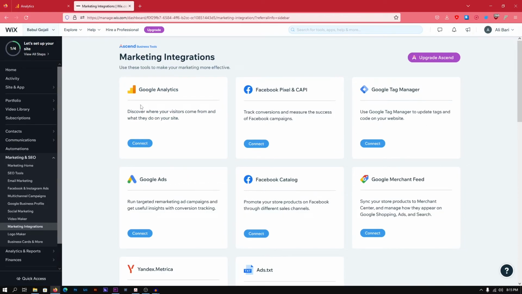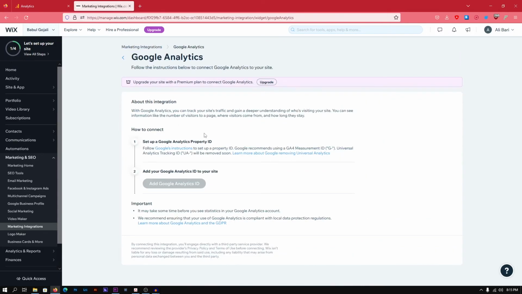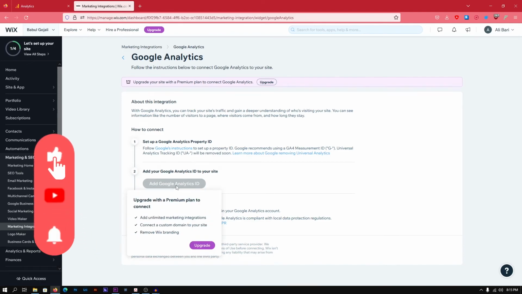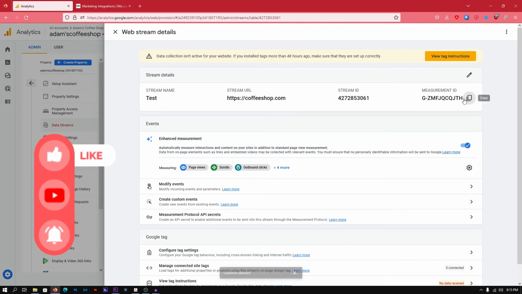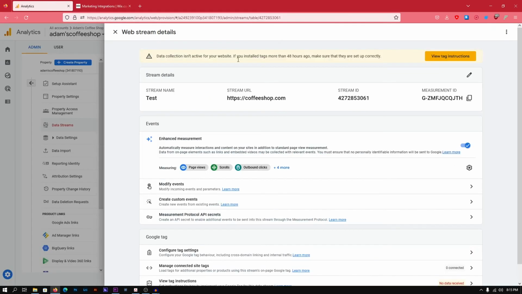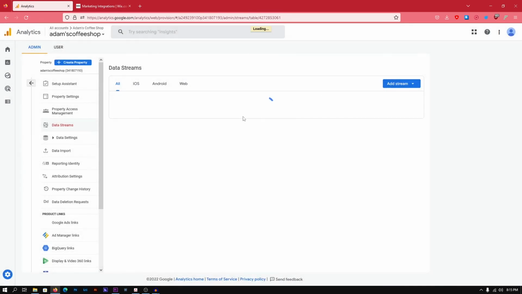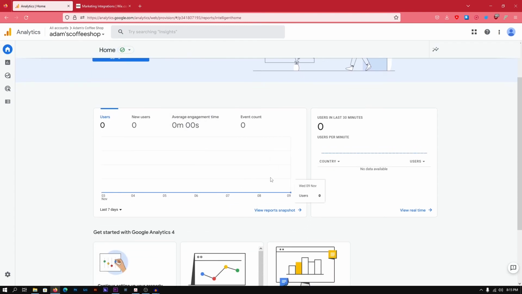So I'm going to click on connect. I don't have the upgraded version of Wix.com, so you'll get this option here, add Google Analytics. You're going to click on here and paste this ID that you copied from here, and press OK. After that it'll automatically connect your website to Google Analytics, and then you'll be able to track the traffic of your website, who's visiting, from which device and from which region they're visiting. So this is how you will be able to add Google Analytics to your website.